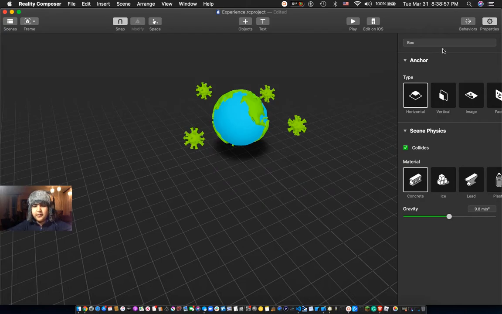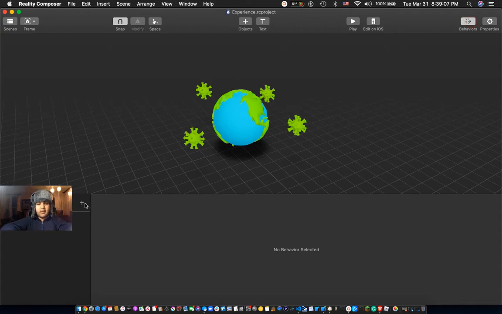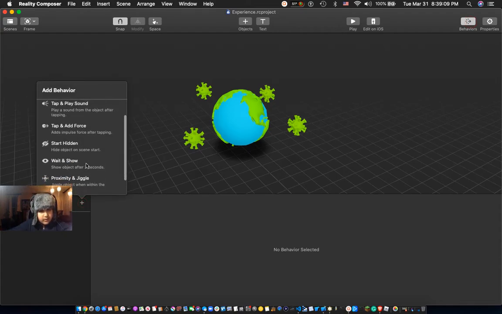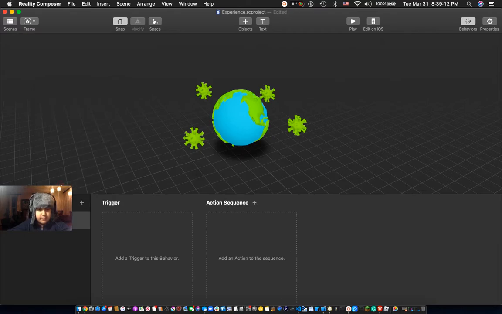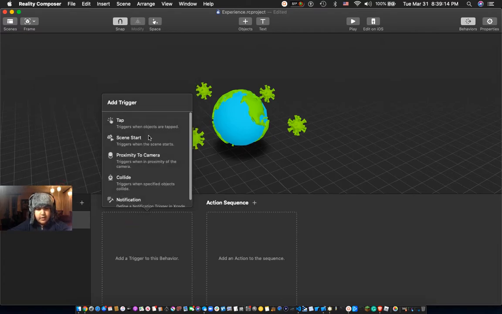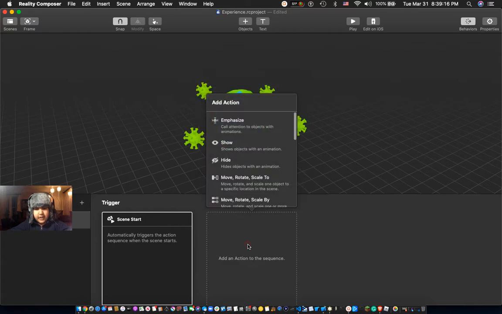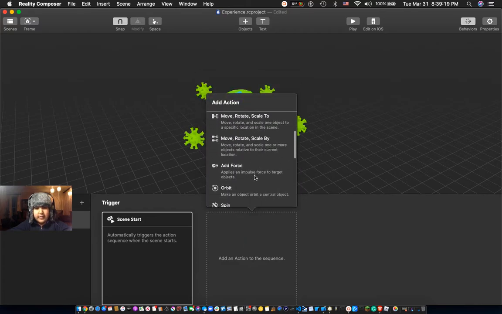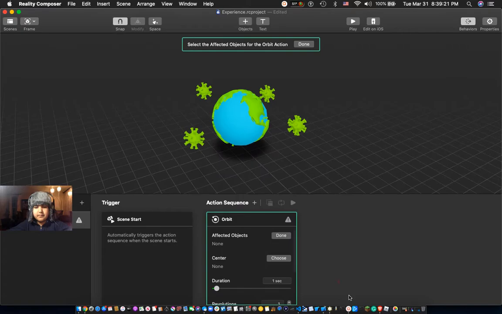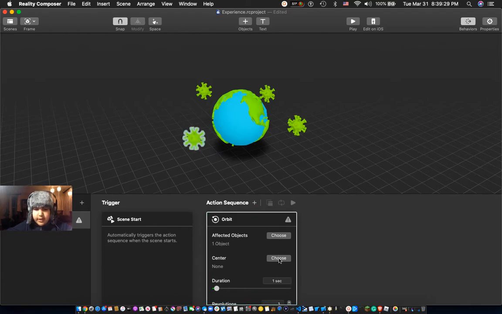So, this is our scene called box. We're loading it in the code. Let's save this just for now. And let's add a quick behavior. Let's add a custom trigger from the scene starting, and it will continue. And now let's make this orbit. So now here, let's make this guy the one affected object, and this.